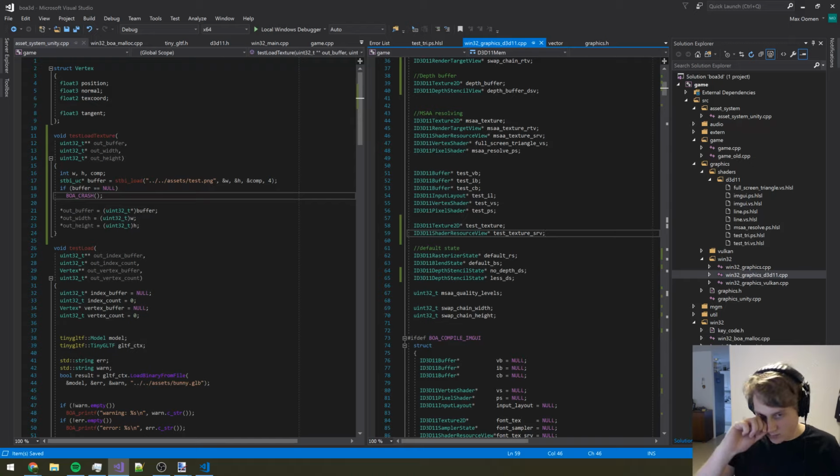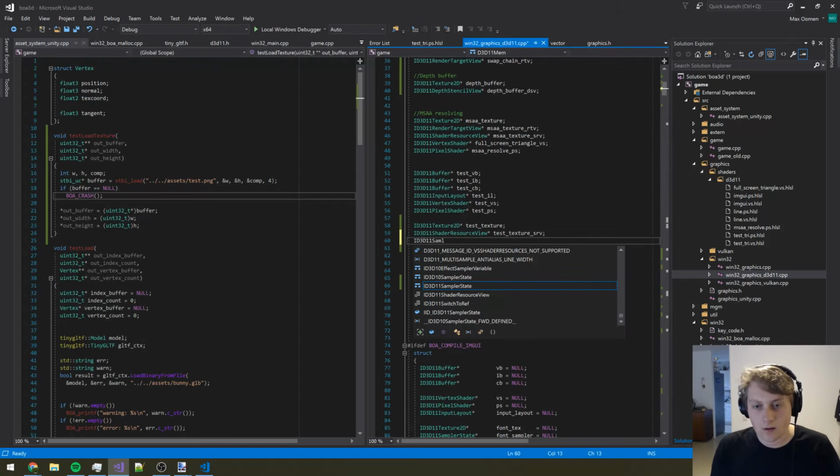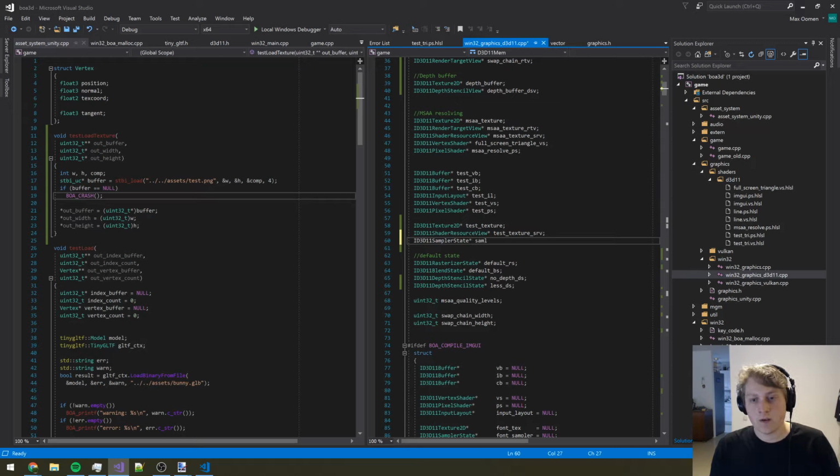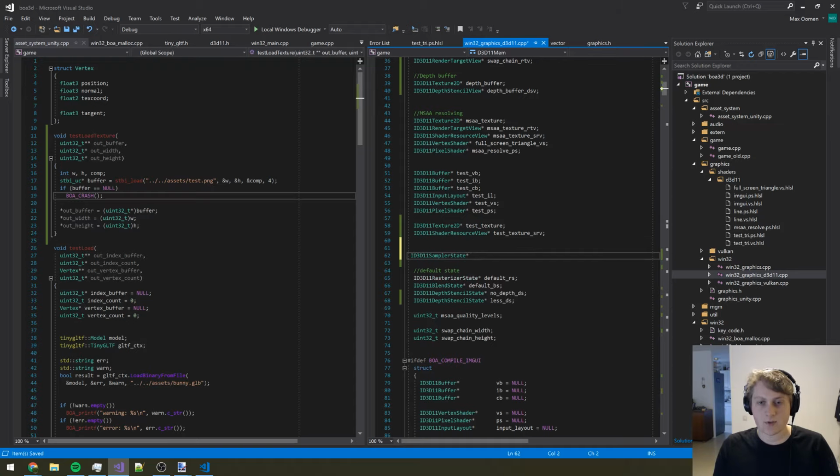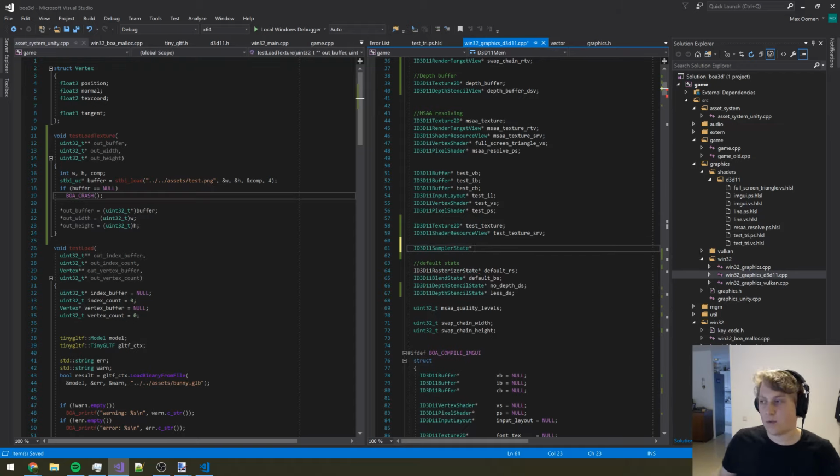And then there's one more thing that we need. A sampler state. A sampler state describes how the GPU should sample from a texture. We're just going to be using the most simple sampler state. We're going to be doing something called point filtering or nearest neighbor filtering, which is going to be the cheapest and the ugliest, but it will allow us to just show the texture. Point filter sampler state.